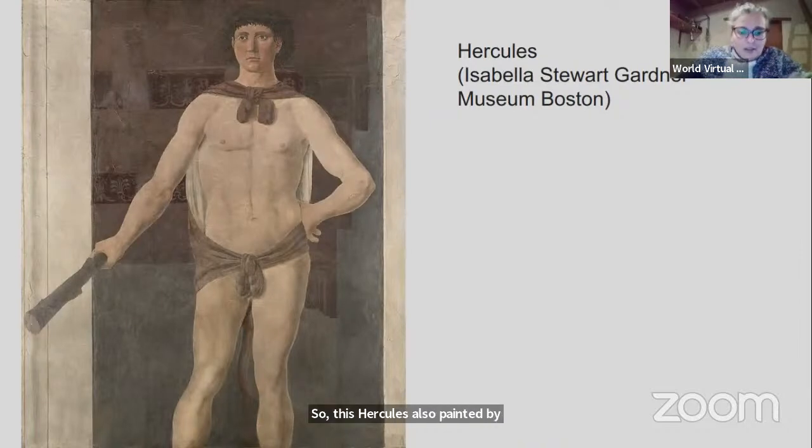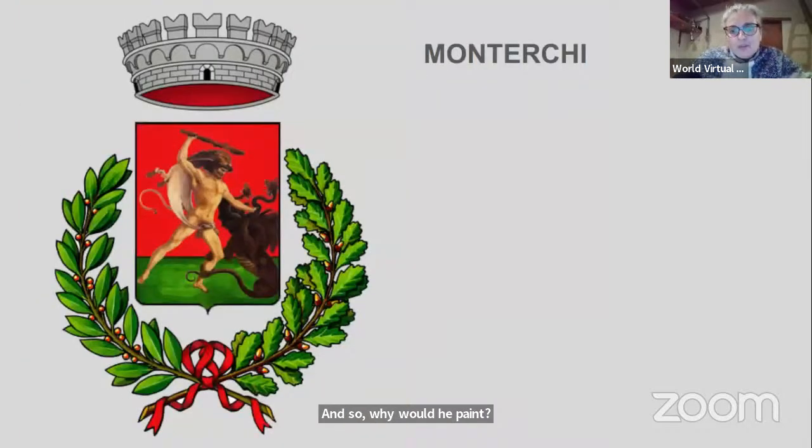Why would he paint just Hercules in his home? Well, that was a tribute to his mother. His mother, the mother of Piero della Francesca, was born in Monterchi. Monterchi is a small village near San Sepolcro, also in the province of Arezzo. And look, this is the current coat of arms of Monterchi. You see, it's Hercules slaying one of the monsters, the Hydra, and that is the coat of arms of Monterchi.